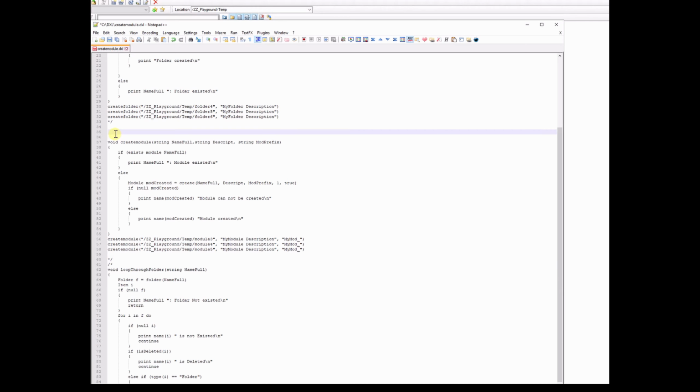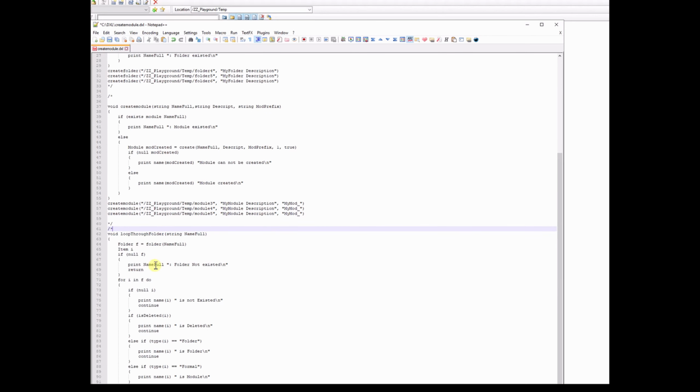Now you already learned how to create the module by yourself, and you learned how to create a folder. Now you want to make a summary of how many modules we have, and how many folders we have in a single folder. So I will give you this script.